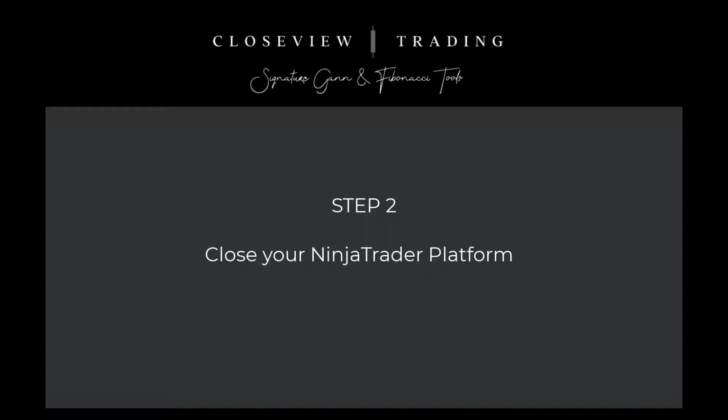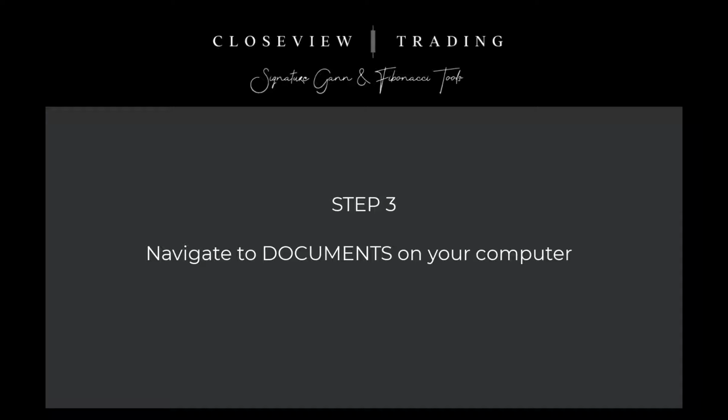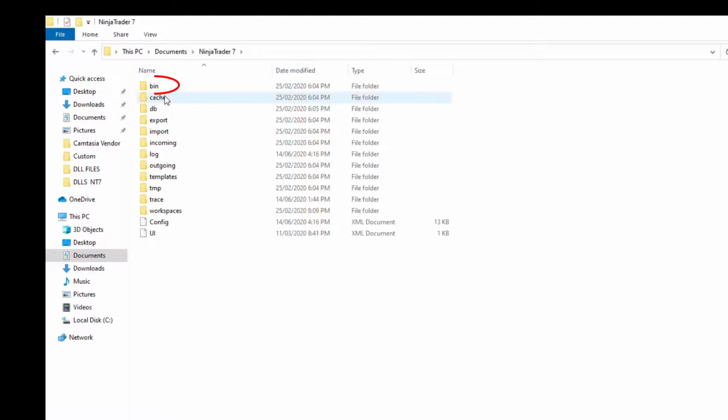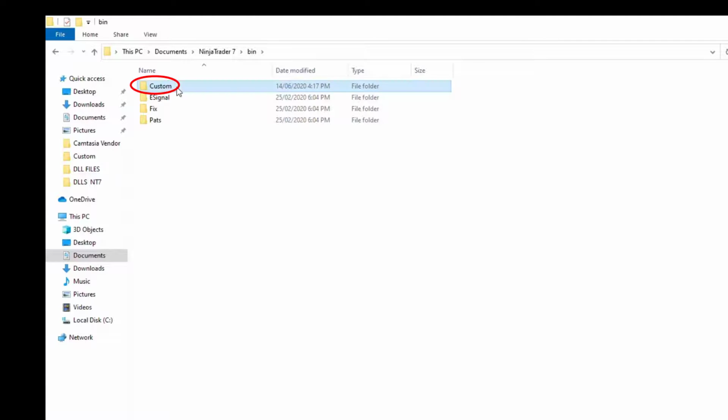Next, ensure that your NinjaTrader7 platform is closed. Navigate from your computer desktop to Documents, double-click the NinjaTrader7 folder, double-click the folder named Bin, double-click the folder named Custom.